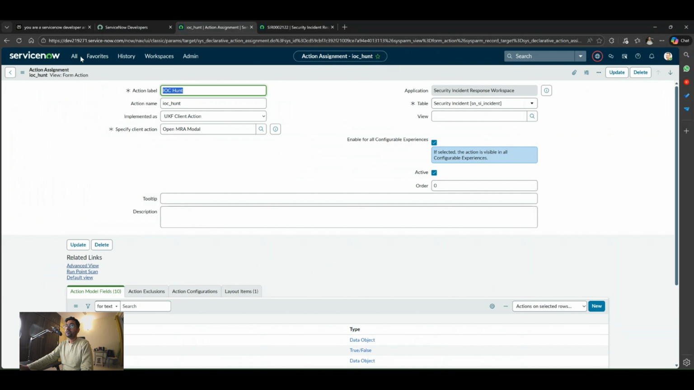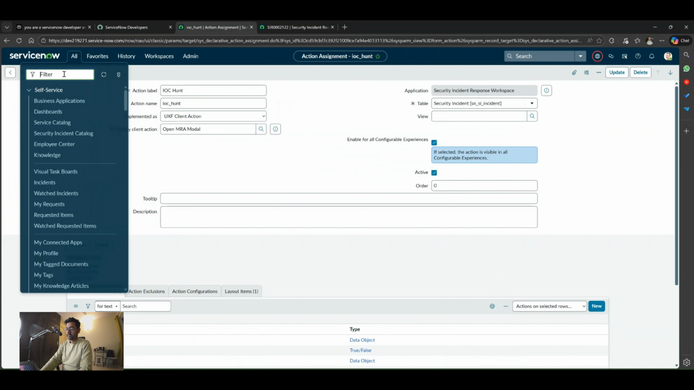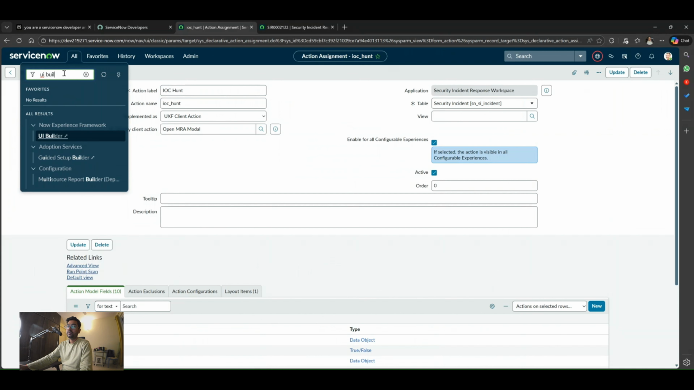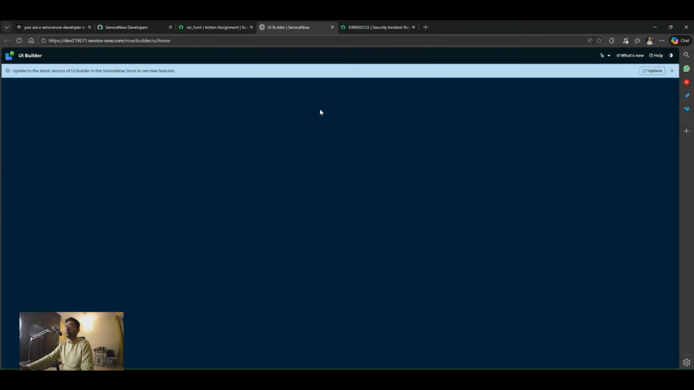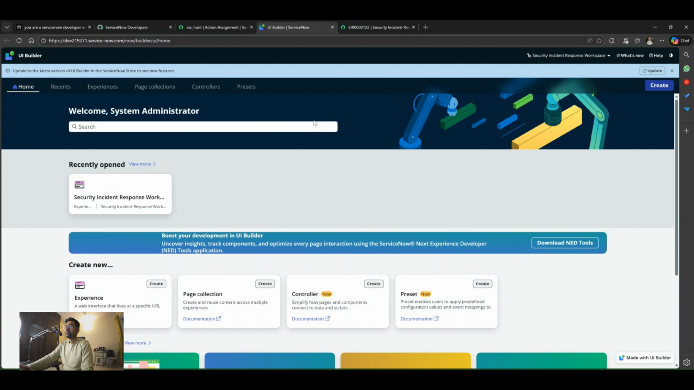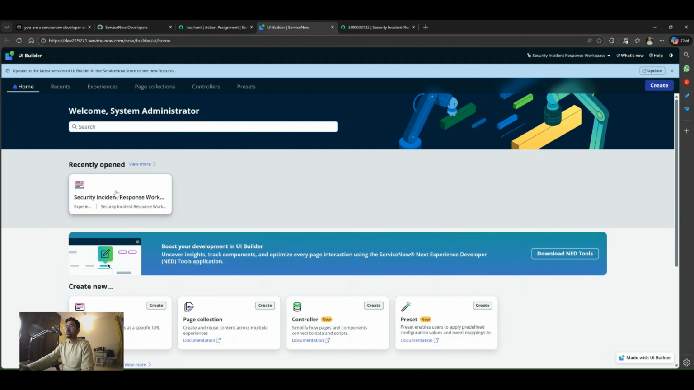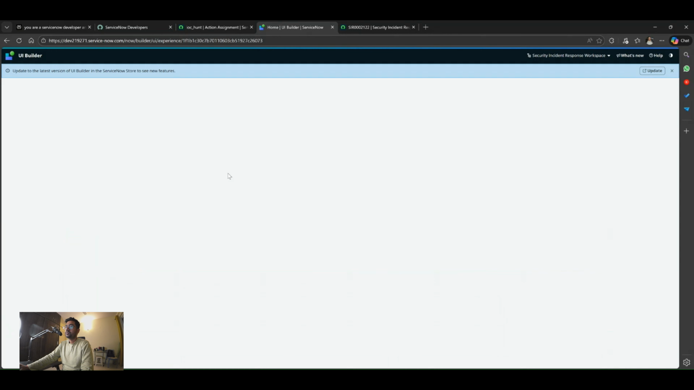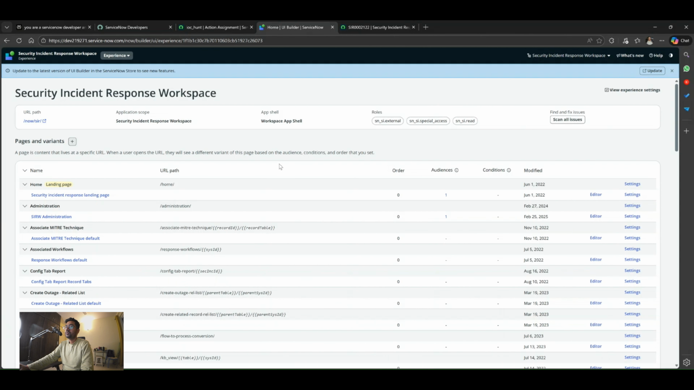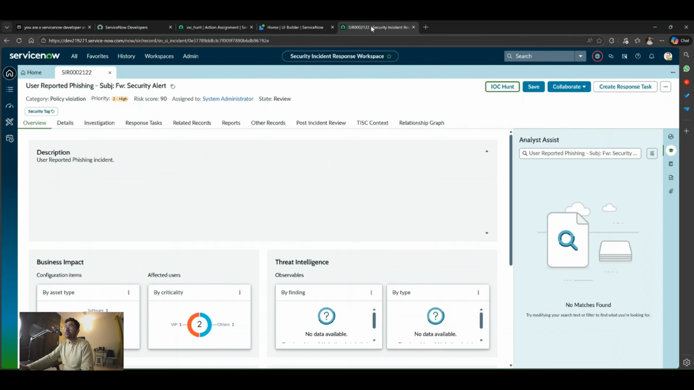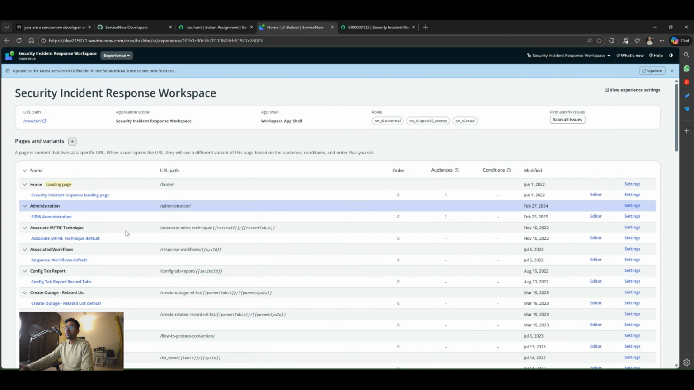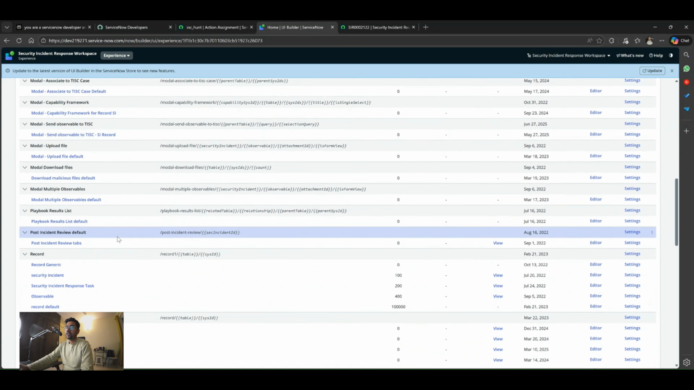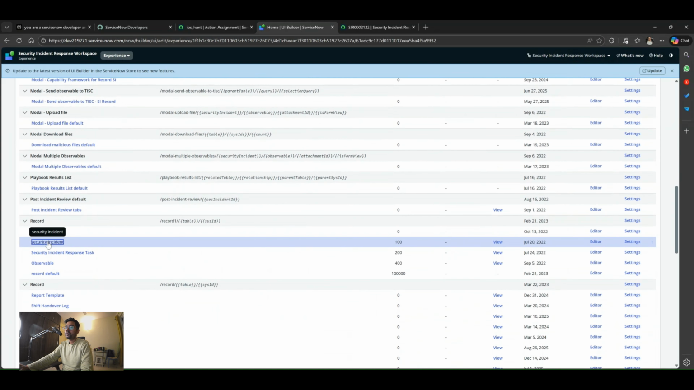So we go to the UI builder, and here we'll open the security incident response workspace. Now we have to look for this particular record page for security incident. So we'll scroll here and we'll check for the record page, and for the security incident we'll open this one.